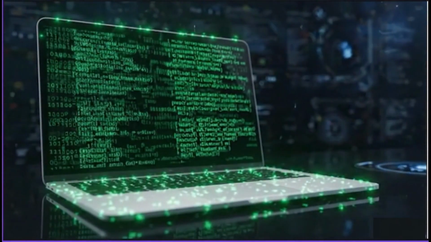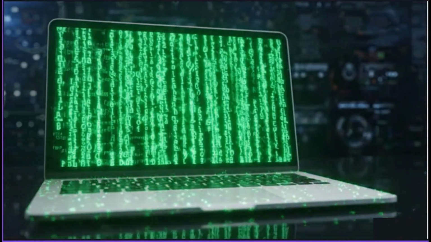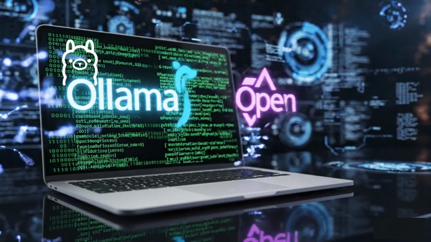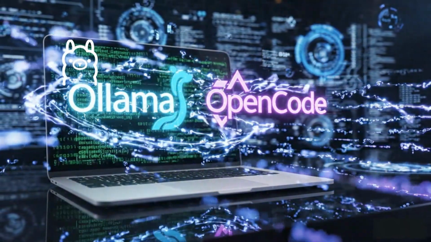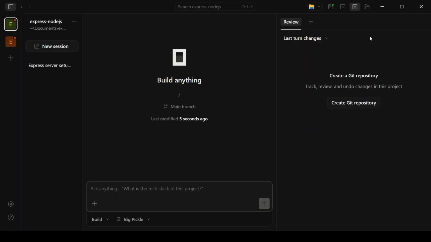Hey guys, in today's video, you'll learn how to connect a local AI model using Ollama with OpenCode to create a fully self-hosted AI development environment right on your machine.